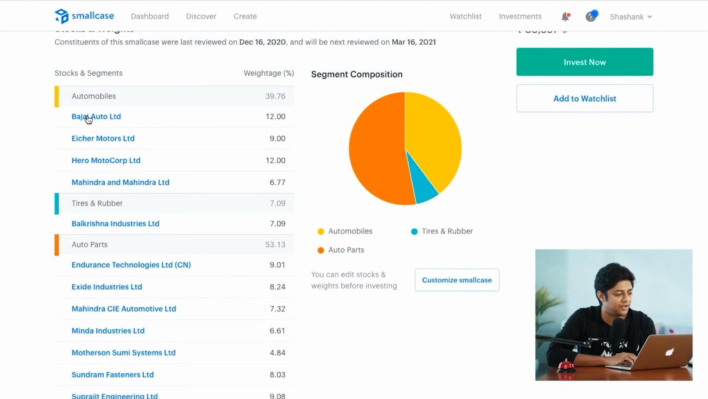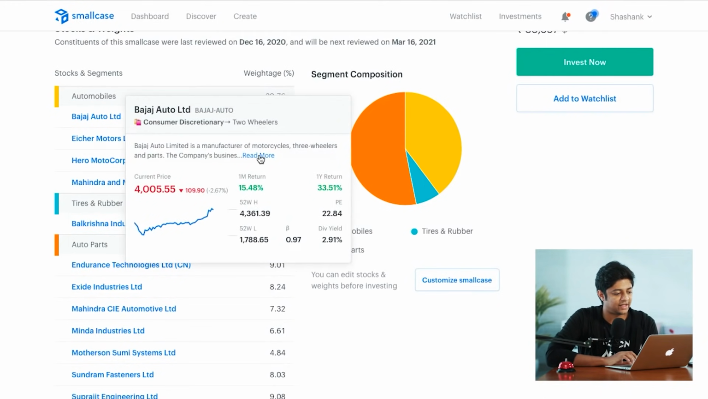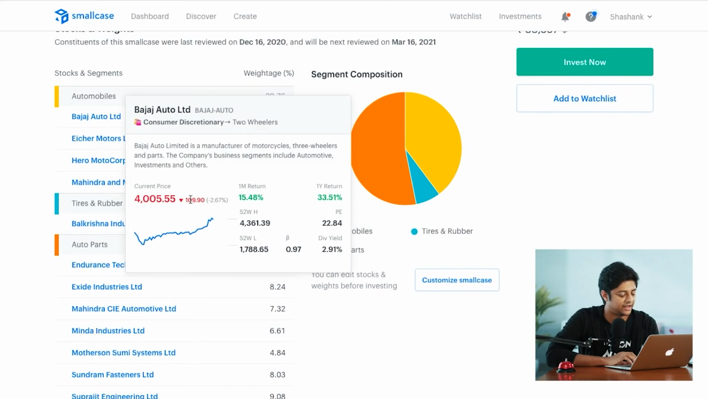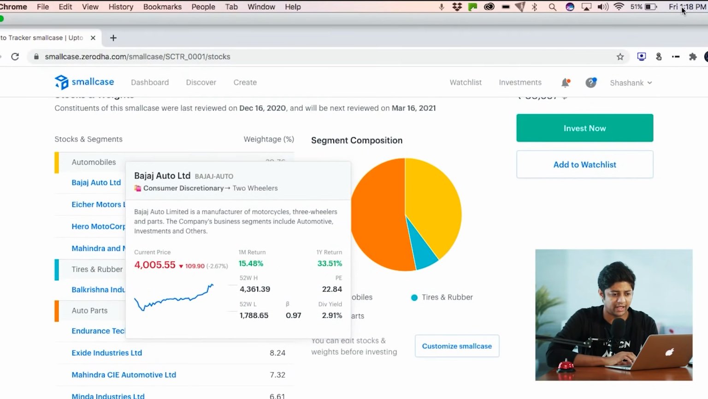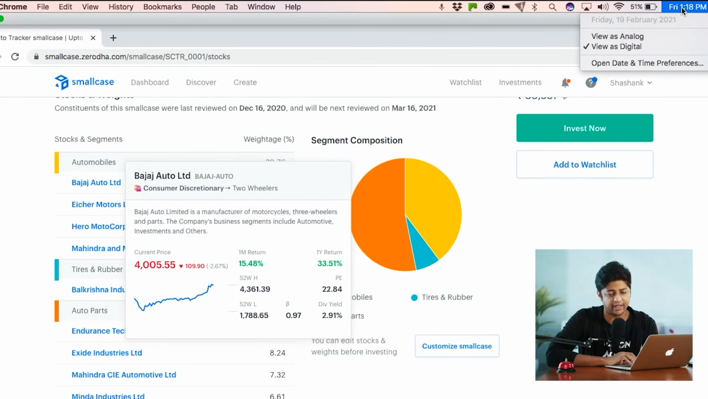So for example, if you look at the automobile sector and click on Bajaj Auto, you will see that they have a small description over here, and then they also show you the current price. By the way, I'll show you the time right now. It's Friday, 19th, Friday, because this is a pre-recorded video.